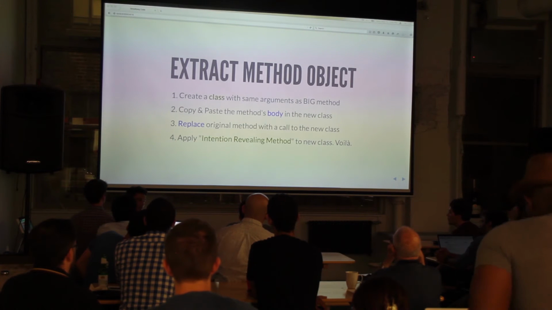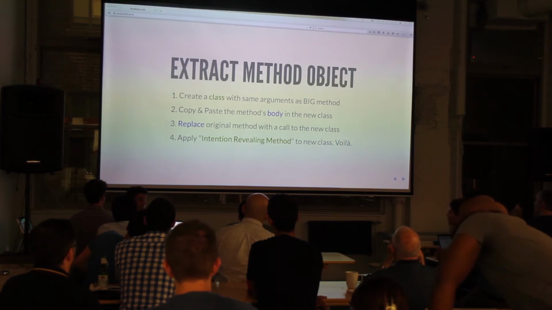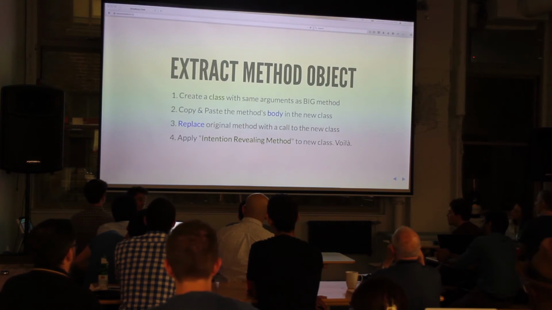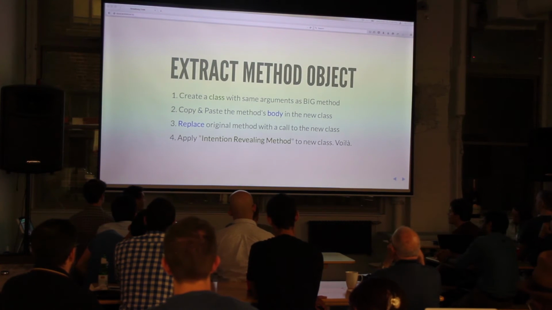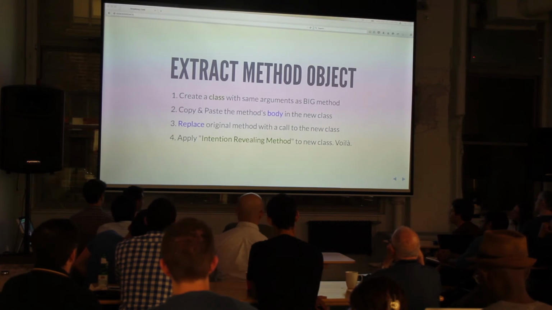The method that we copy over has no arguments, because the argument we pass to the initializer of the class. We define instance variables. And then if we want, we can apply intention revealing method, which is the first pattern we saw, to the new class. And from then on, we are comfortable again.